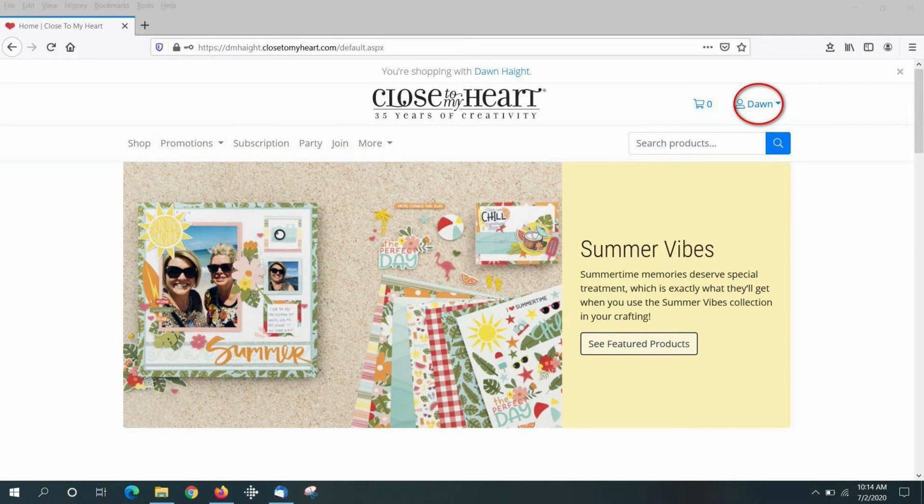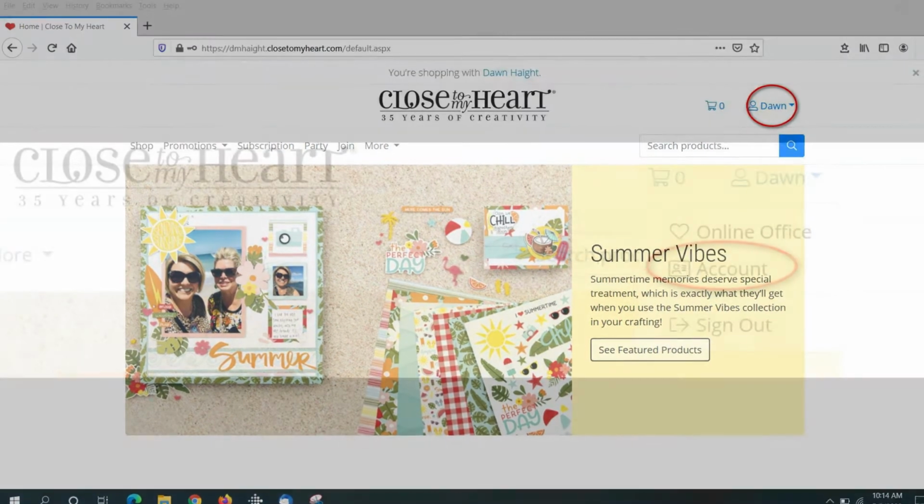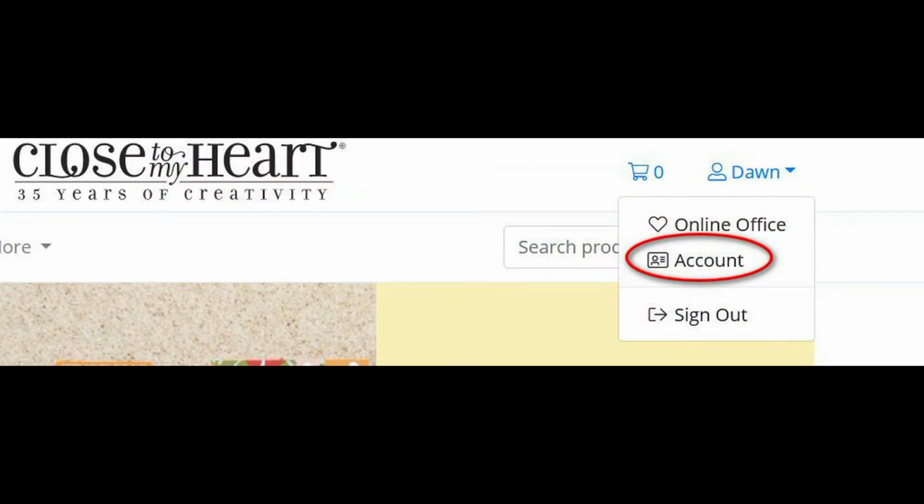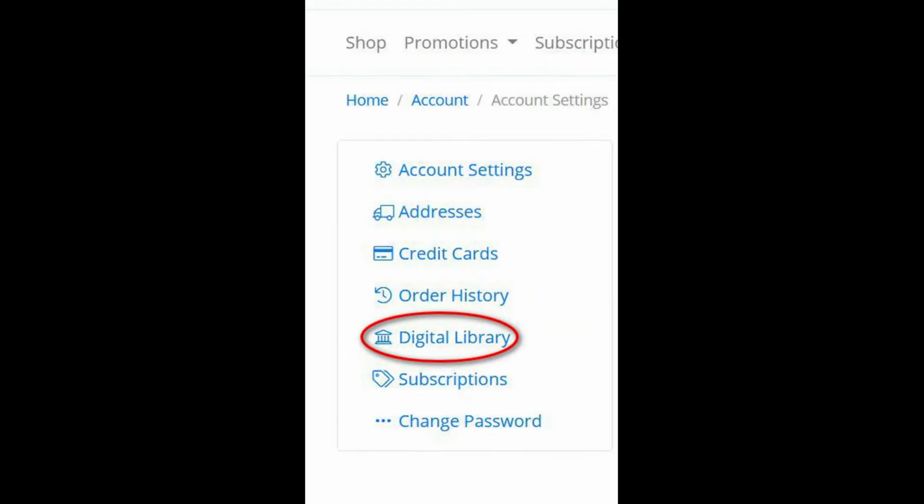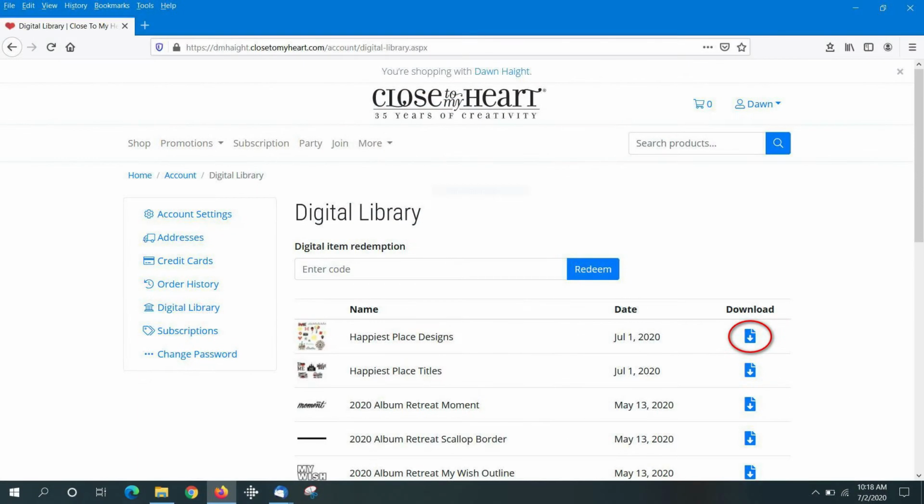So when you go to my Close to My Heart online store, this is what you'll see, and you'll need to sign into your account. Then click on your name in the upper right corner, and you'll get this drop-down bar. Click Account, and then this next screen will show up. On the left side, click Digital Library, and then you'll get a list of all of the SVG files you have purchased from Close to My Heart, and it should look something like this.